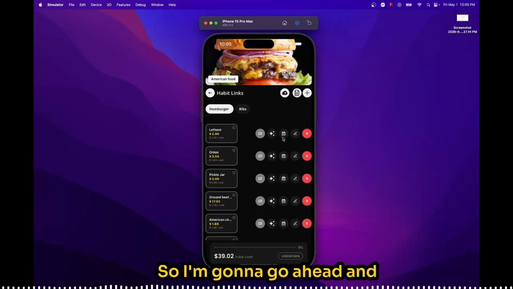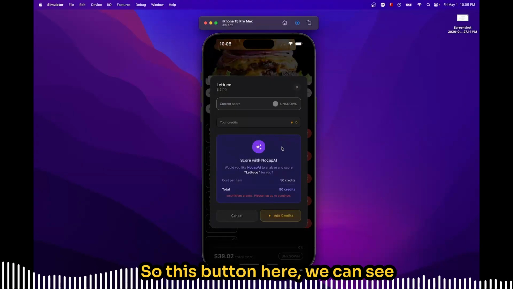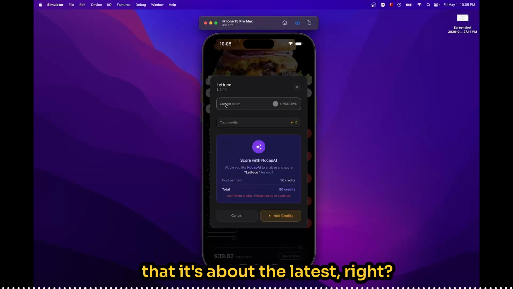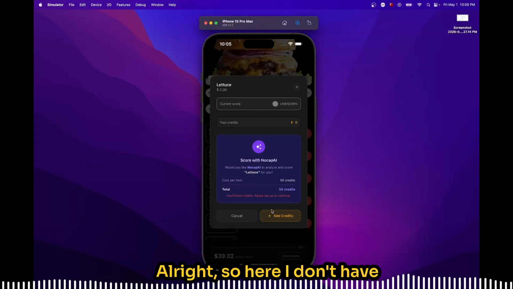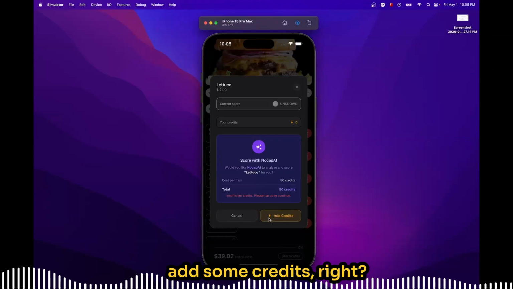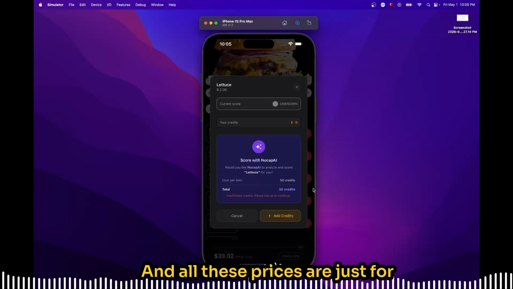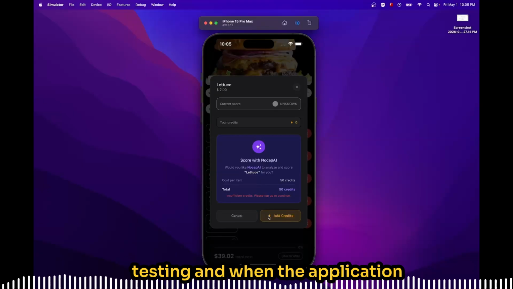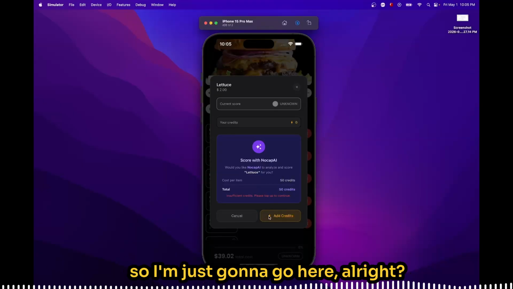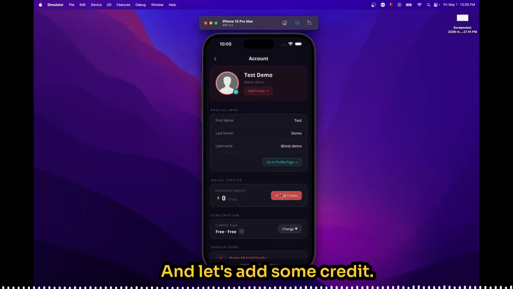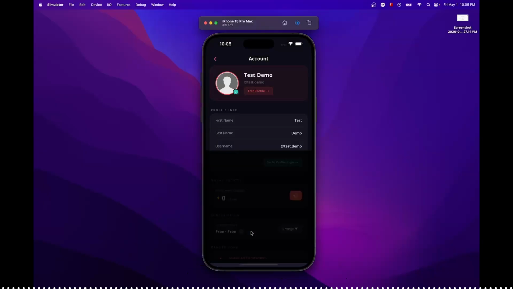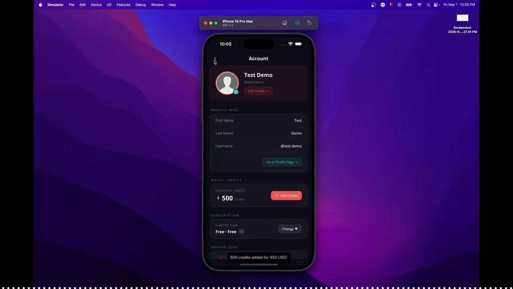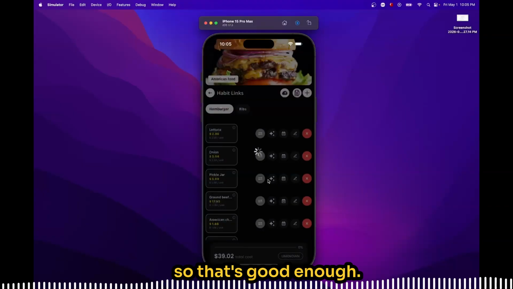So I'm going to go ahead and click on this button here. We can see that it's about the latest one, which is about $2, and the current score is unknown. Here I don't have enough credits, so I'm just going to add some. All these prices are just for testing, and when the application is live, it's not going to be this much. Okay, I have about 500 credits, so that's good enough.